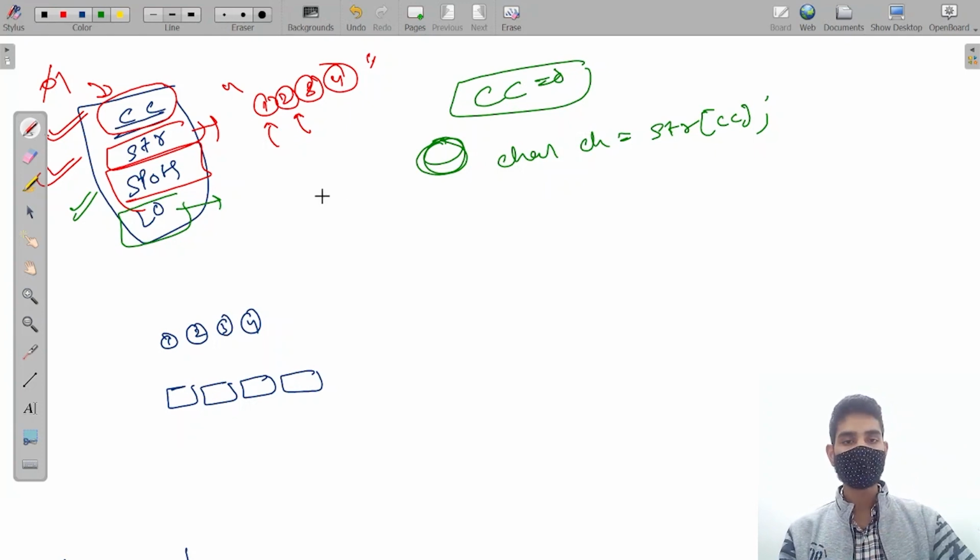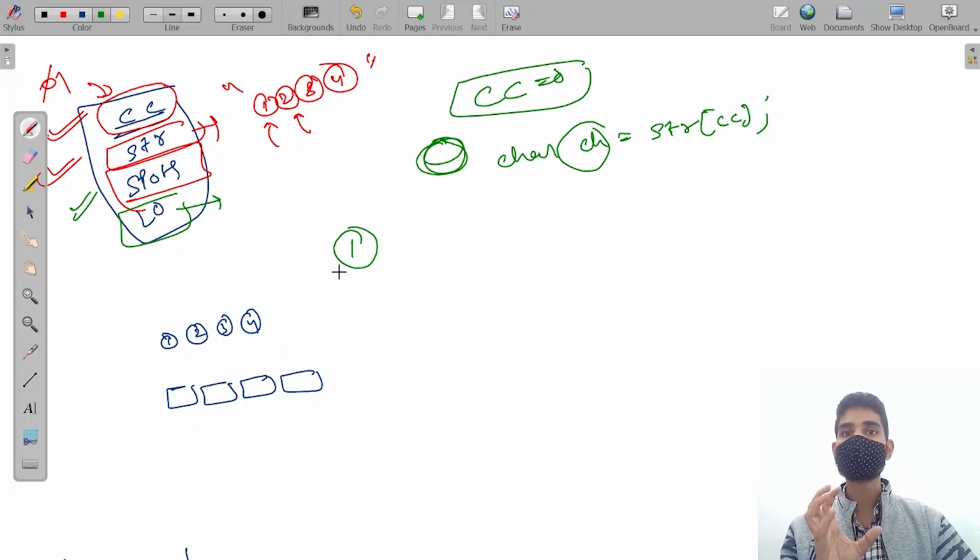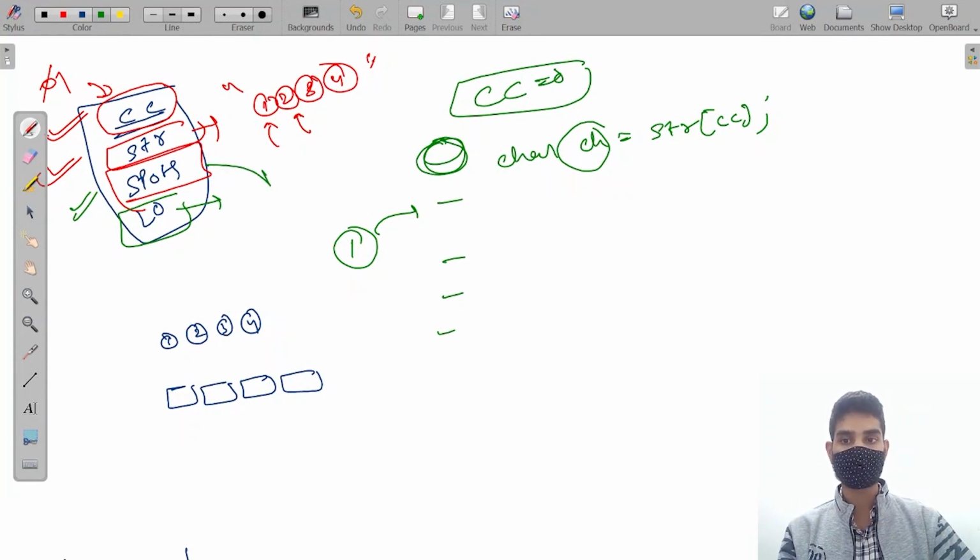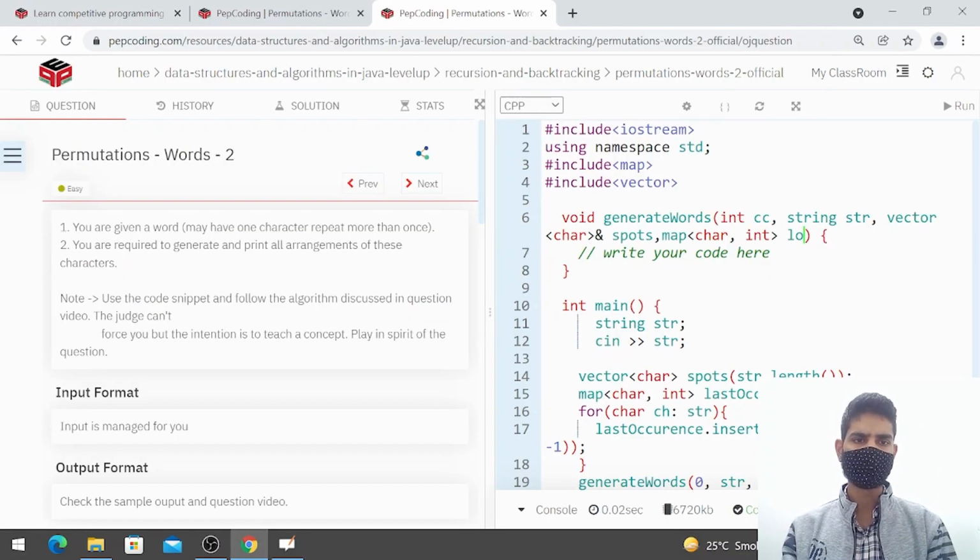Let me explain again. Basically, I am holding this ball. So I am holding 1. Now, what are the choices? 1 can be set into the first box, second, third and fourth. So I have to traverse over spots. And what will happen? If that box is empty, I will put myself and call the further recursion call. So let's write this.